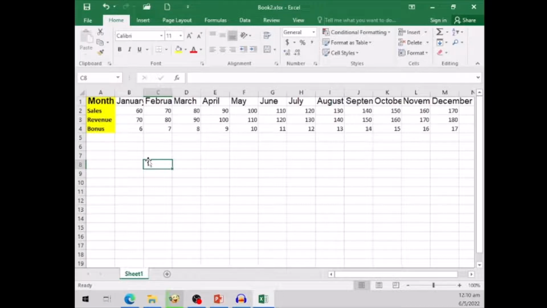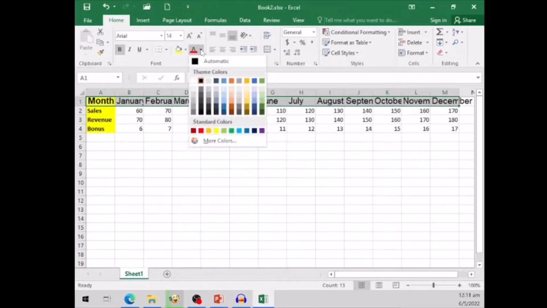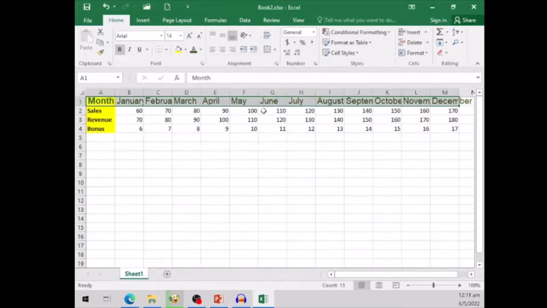Now let's change the font color. First select the text or cells you want to change. On the Home tab, click the drop-down arrow next to the font color command, then select the desired font color. In our example, we'll choose green. The text will change to the selected font color. The selected cell is a different color now.